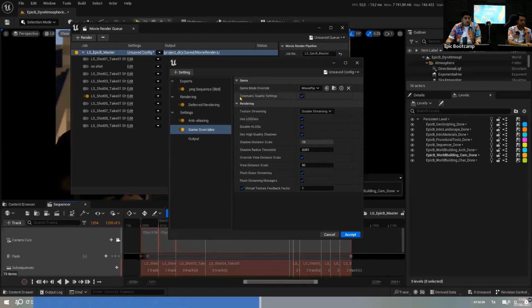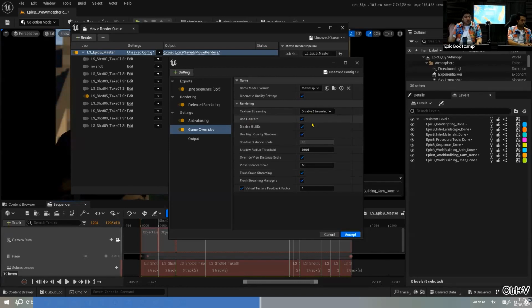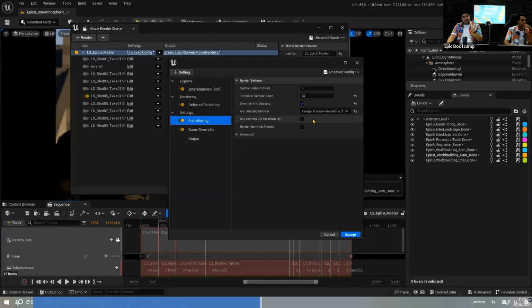For example, we will have cinematic quality settings and it will be checked. At first, you will see the texture streaming will be disabled. You don't want to see texture popping on resolutions in any moments. You will see the LOD zeros enabled all the time. HLODs will be disabled. The hierarchy lots will be disabled. And you will see this is like trying to find the better or the most beautiful quality that is available into the engine. I will lower this one up a little bit.